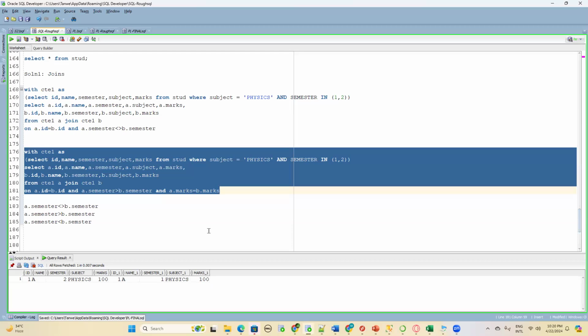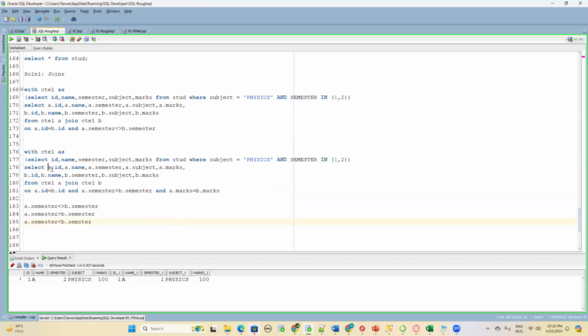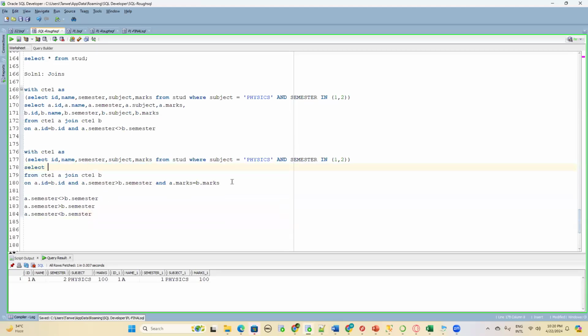Yes, sir. Now, if your client is asking why you're displaying all this information, I'm asking for the name only. So what will you do in this query? Just remove all these things from the select and keep only a.name.